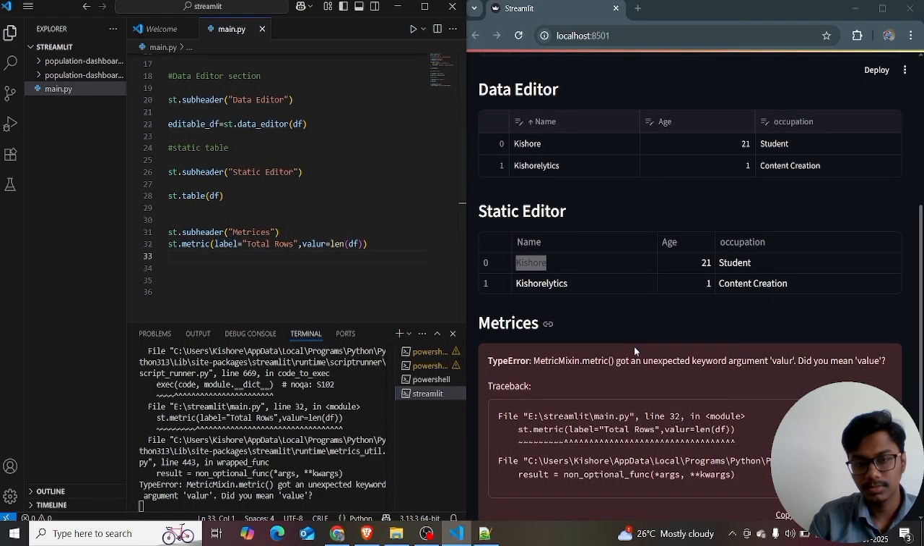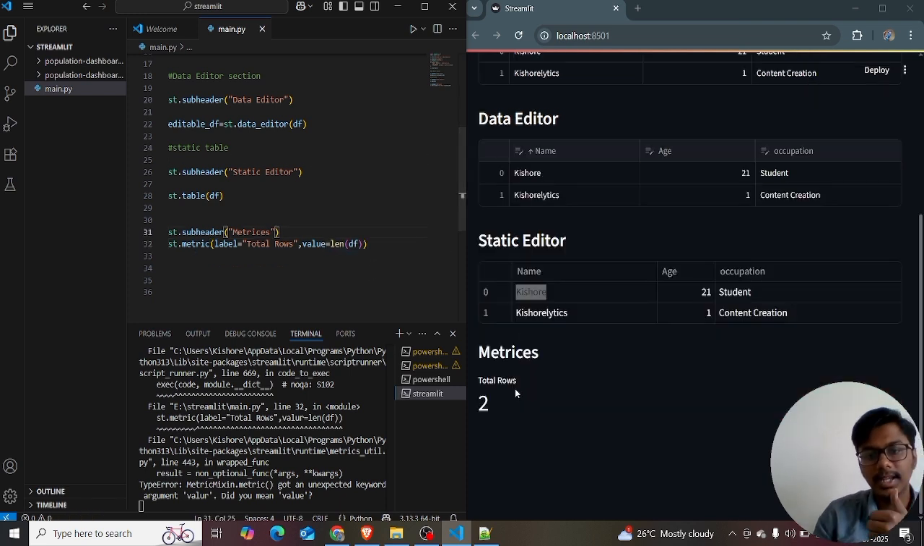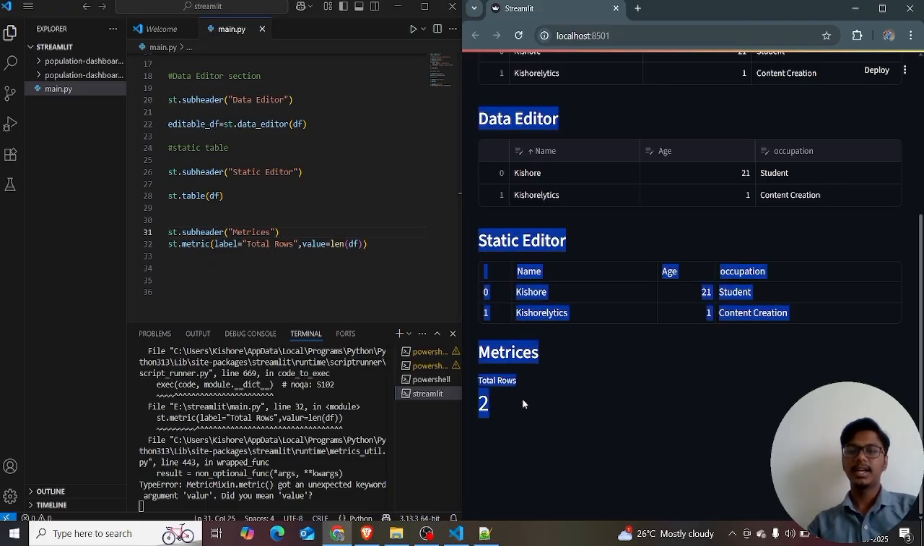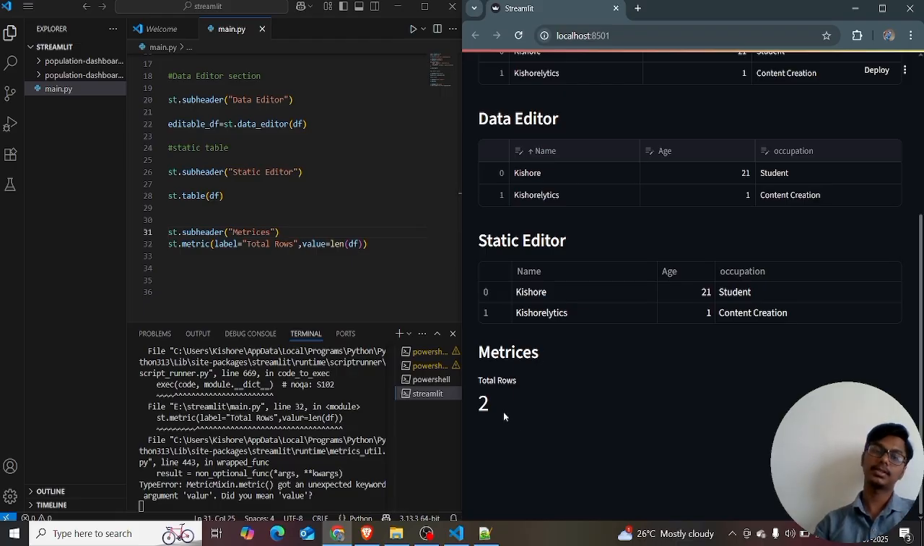What's the error in this? Wait a minute, I will check. Yeah, it needs to be value, not the other. I'm entering it now. Let me check. That's a KPI. There are two rows in my data frame. So when I entered, the KPI is also updated, because Streamlit again reruns the code. Okay, that's all about that. That's the main part of dashboards.